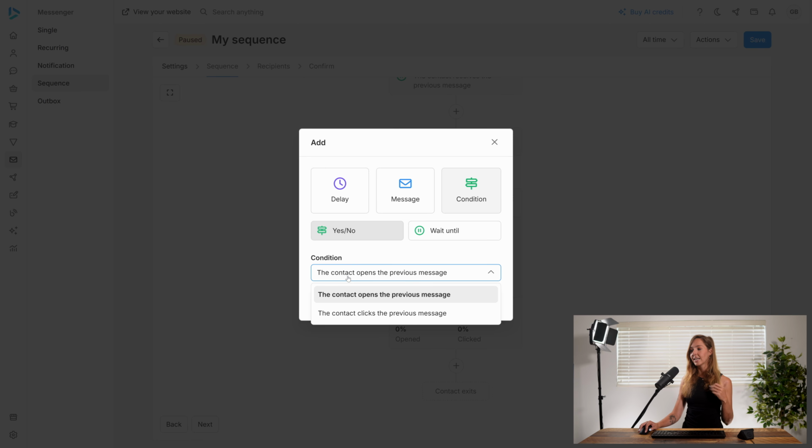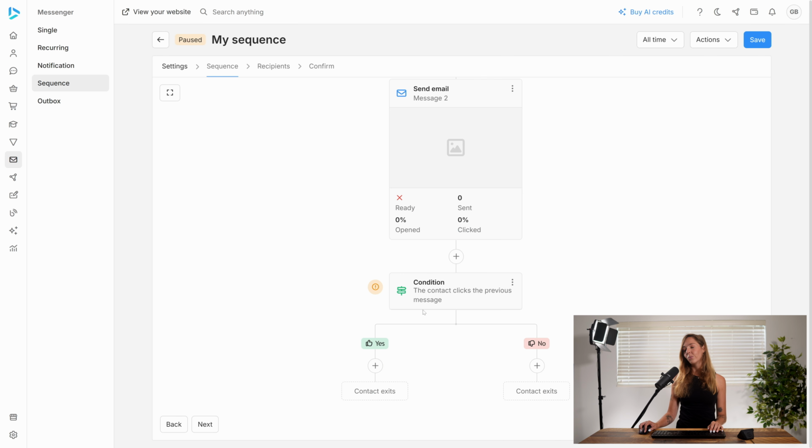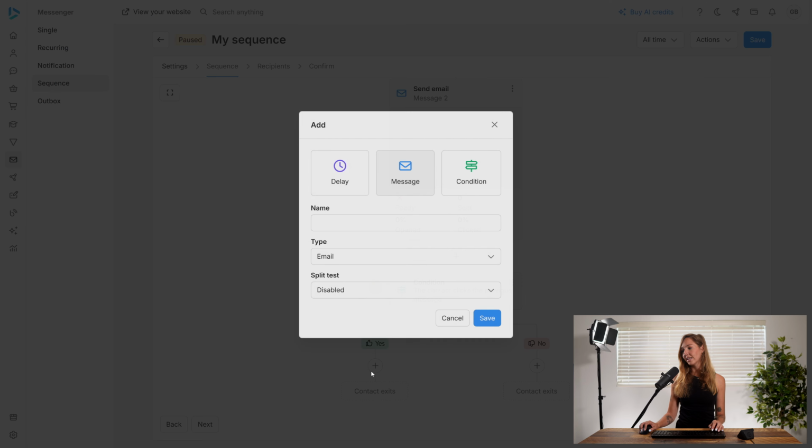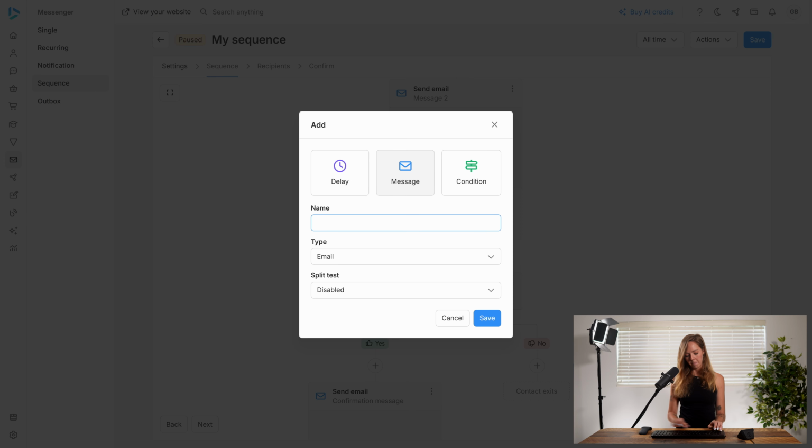So here we're going to say, yes, the contact has opened the previous message. Yes, the contact has clicked the previous message. So let's add a condition that says, yep, they have clicked the message, and we're going to hit save. So now we're given this yes, no path. So if they click that message, I then want to send them a different message, and this is going to be like a confirmation message, and again an email that is all good. And then if they go down the no path, then I'm going to send them a reminder message, and we're going to hit save.